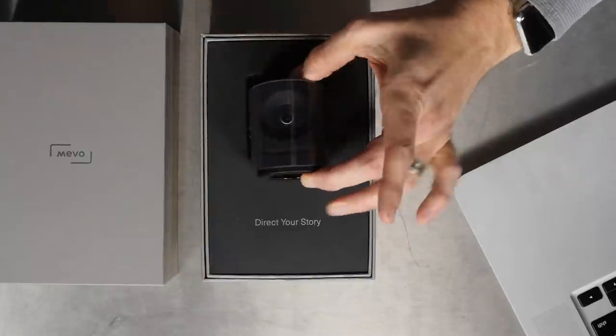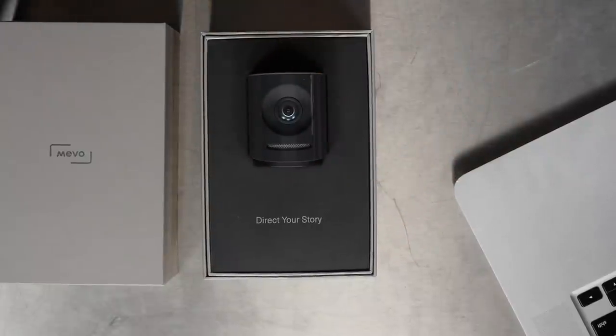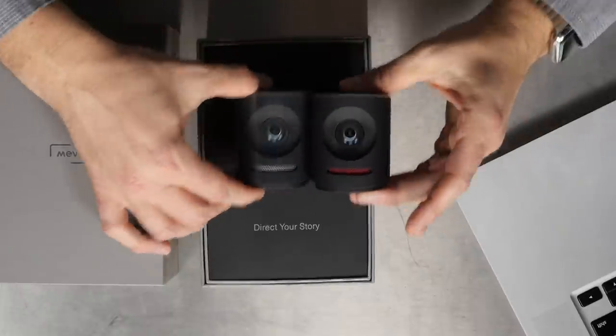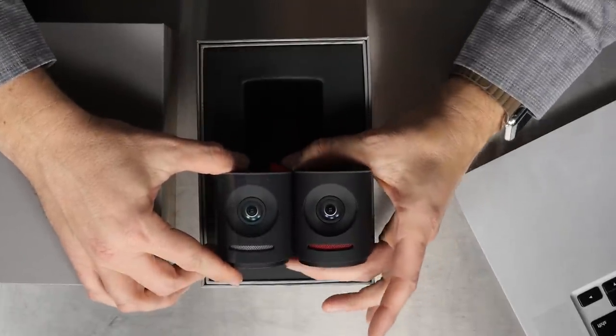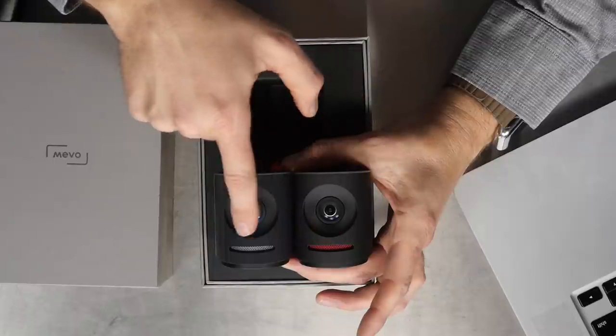Oh, it's all black. Hold on a second. Doesn't the other one have a little red stripe on it? It did. Oh, yeah, look at that. There's a difference right there. The old one has the red. I like the red, actually. I kind of missed that. The red thing and then the gray one.